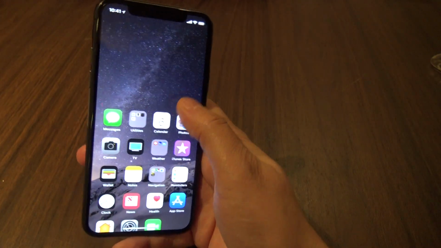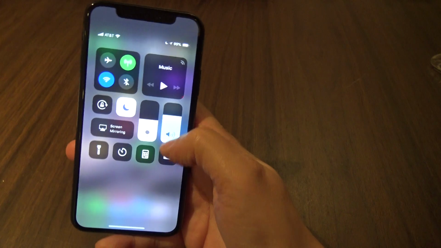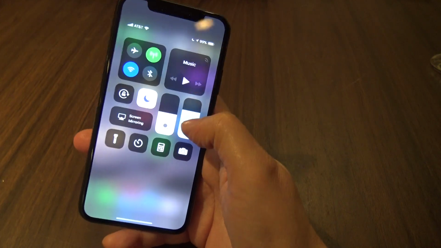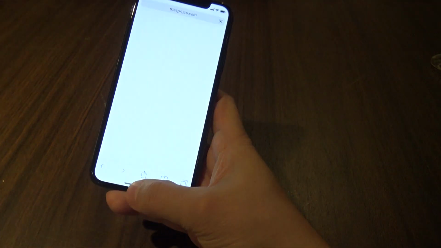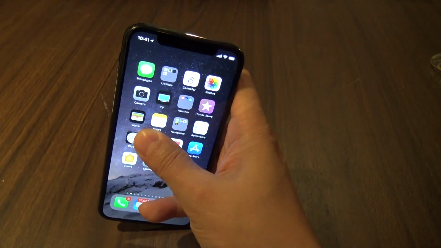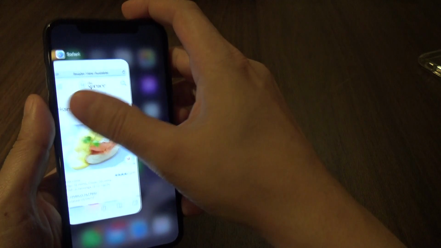Now, your control panel, command center, swipe down on the right, and the notification center. Again, that's a swipe down on the left.